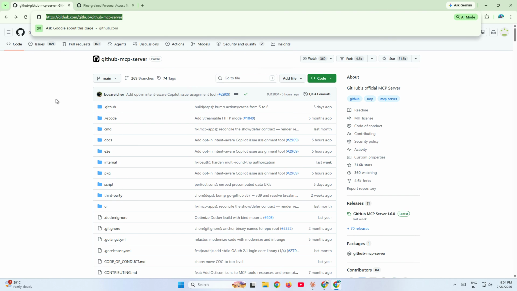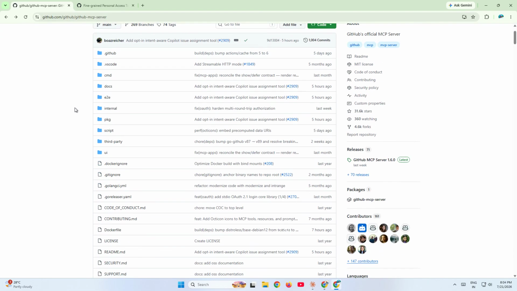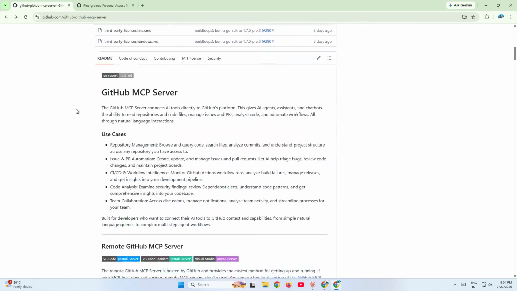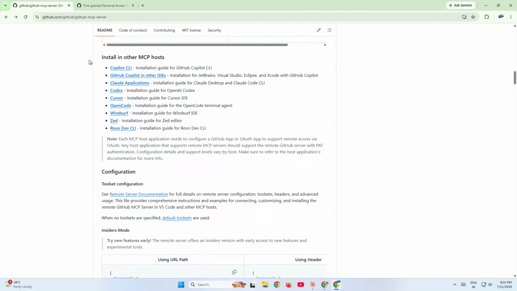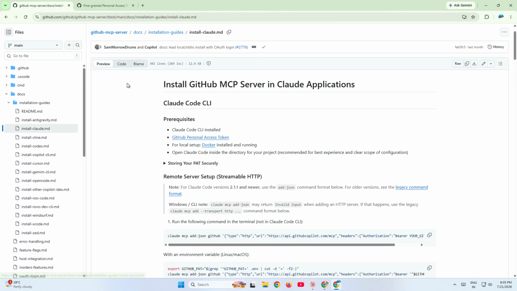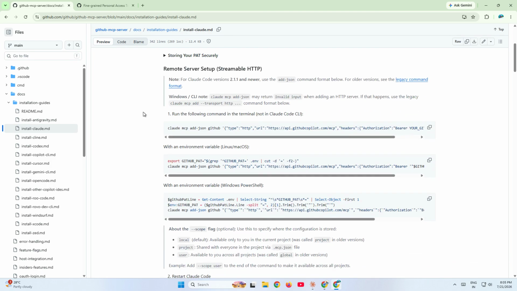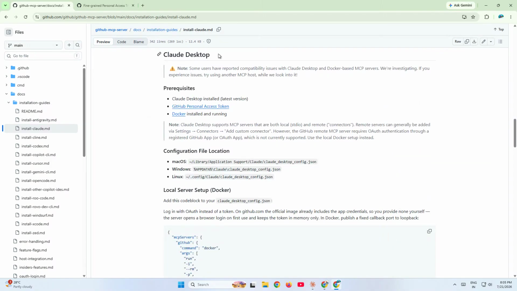Once the page loads, scroll down until you find the section called Install in Other MCP Hosts. Under that section, click on Claude Applications. This will show you the setup options specifically for Claude-based apps. Keep scrolling until you see Claude Desktop, because that's the version we're configuring in this tutorial.